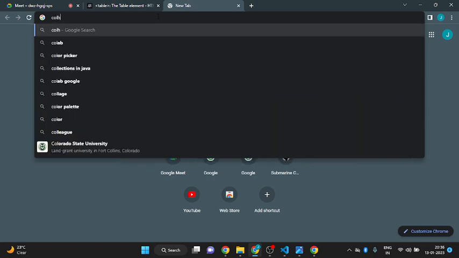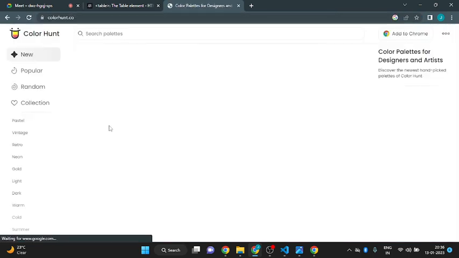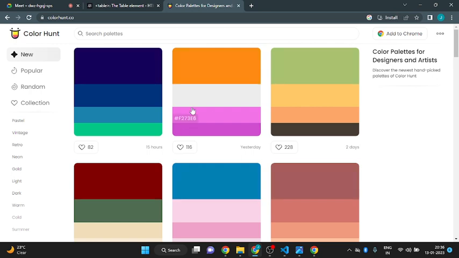There is a website called Color Hunt. This website gives you different colors, and when I click on this, it will copy a hex code. We call it a hex code, hash and then the code. If you know designing, you will know about hex code. Every color has a hex code. Now when I click on this, it will get copied.